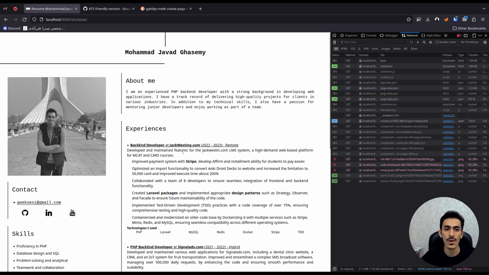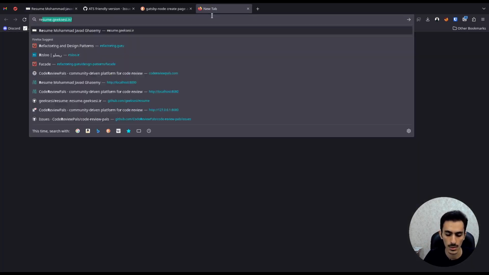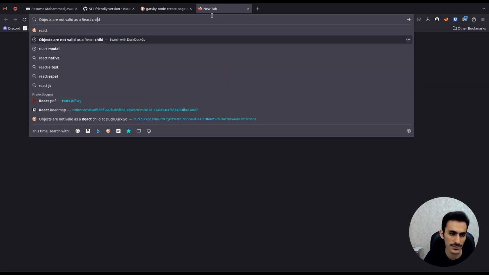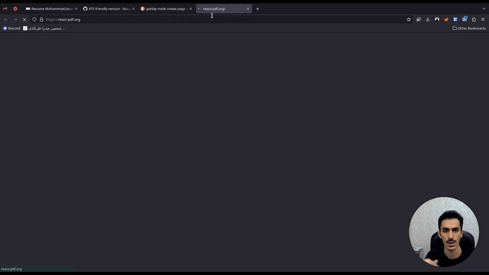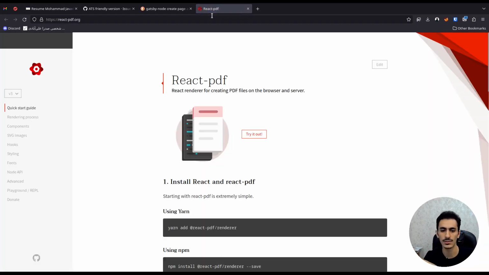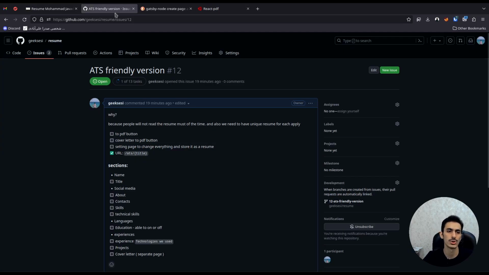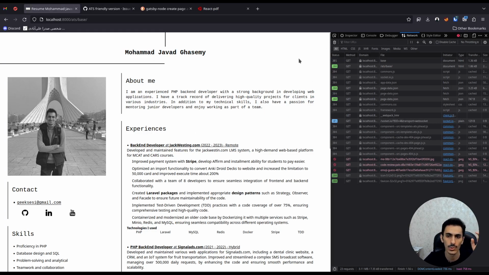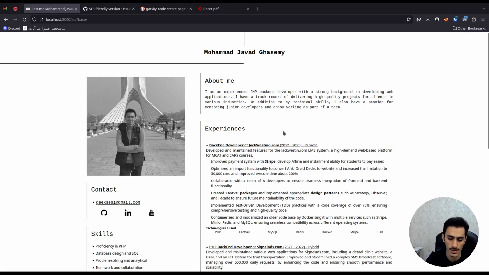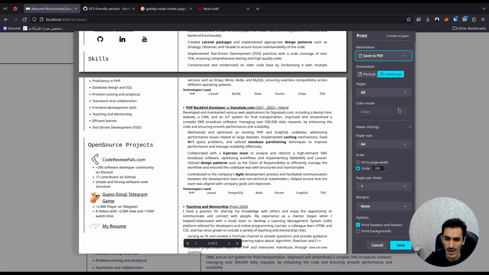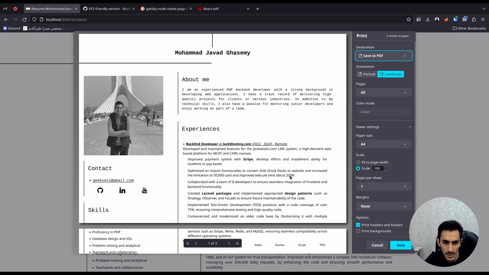So now I want to use something called React-PDF, and I want to set it up and use these things because I want to have something like download PDF in here. Before this, I'm using something like Ctrl P and some settings in here and download this PDF and share it.